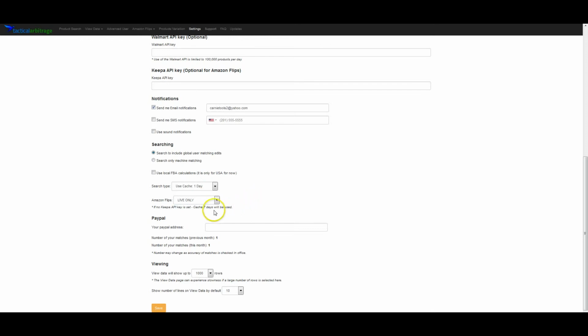Amazon Flips, this is set for 7 days no matter what, unless you're using your own API key. So if you enter your own API key, you can use a cache from live in 1 day up to 7 days. But if you are using Tactical Arbitrage's API key for Keepa, then it's going to be 7 days no matter what.